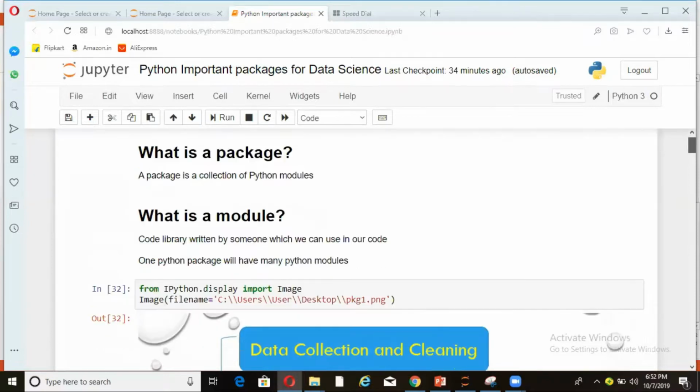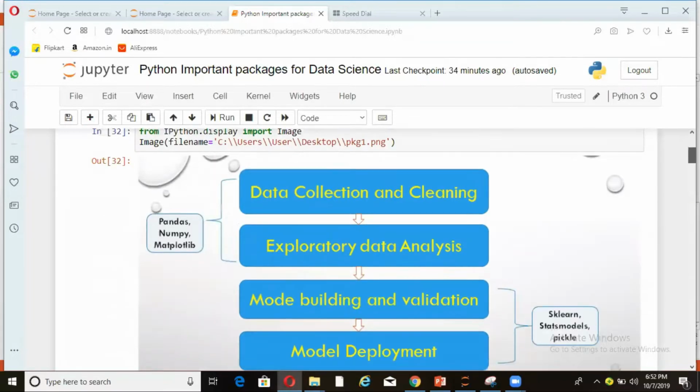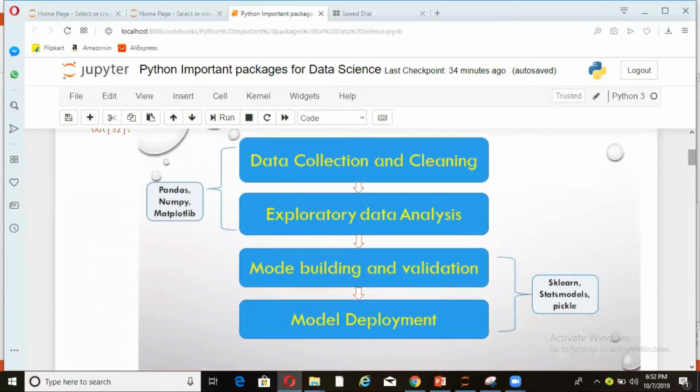If we move down this Jupyter notebook, here I have kept an image where I have squeezed the data science life cycle into 4 main areas or 4 main steps. Just to give you an overview, the first step is data collection and cleaning, where we collect data and clean it. The next step is exploration of the data, which is exploratory data analysis. The next step is model building and validation, so we train a machine learning model and we validate that model. And then comes the model deployment.